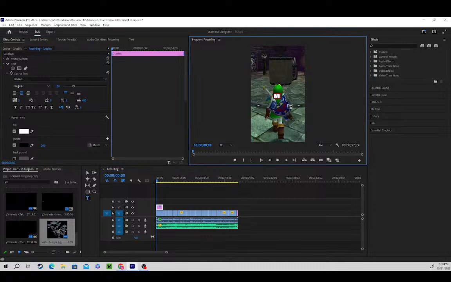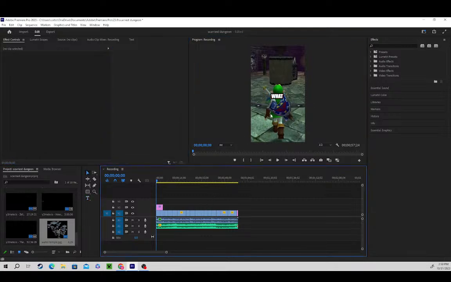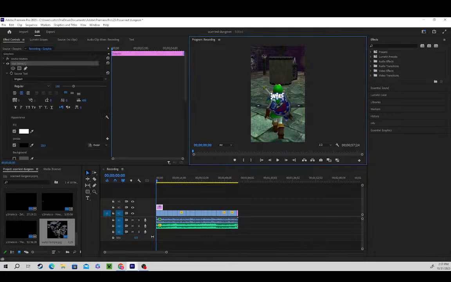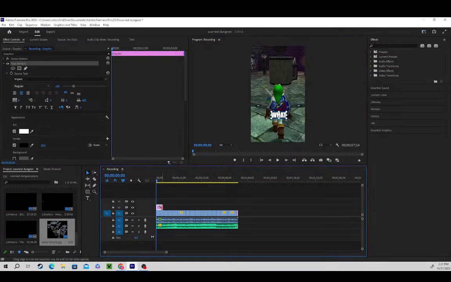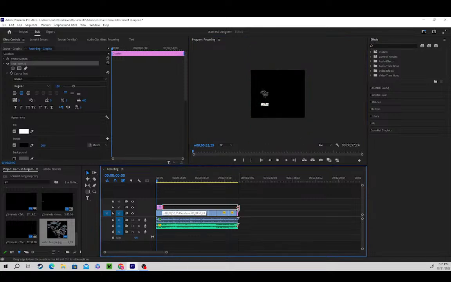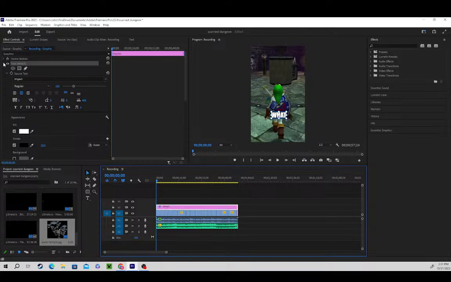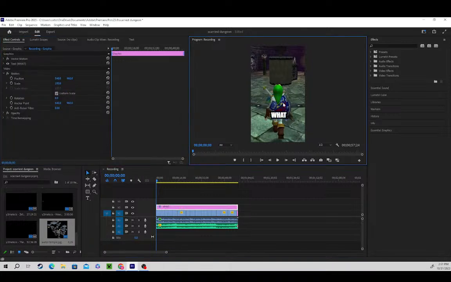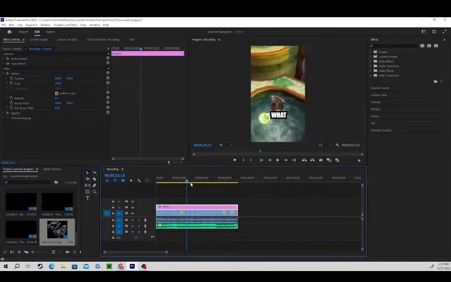So I'll type in "what", and we'll come down here, and we're going to size it up just a little bit, and we're going to slap it down here so that it's not covering the whole screen of the short, so you can see what's happening on screen, but it's still in a pretty prominent place. And then we're going to stretch this out over the entire video. And then we're going to close this, that'll be important later. So now we just have this text over the entire video.